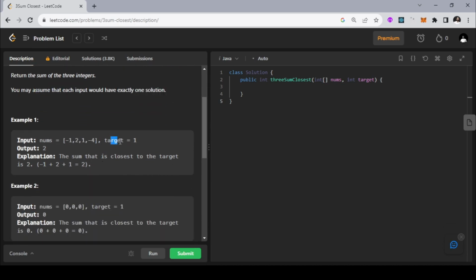So this is the array and this is the target. If you notice carefully, these are the 3 elements that will provide the sum 2, and the difference is nothing but 2 and 1, so the difference is 1. For the difference we need to take only the absolute value, so the absolute value of 1 minus 2 will be 1. For this array, these 3 elements will give us the closest sum, which is nothing but 2, and we need to return this 2.